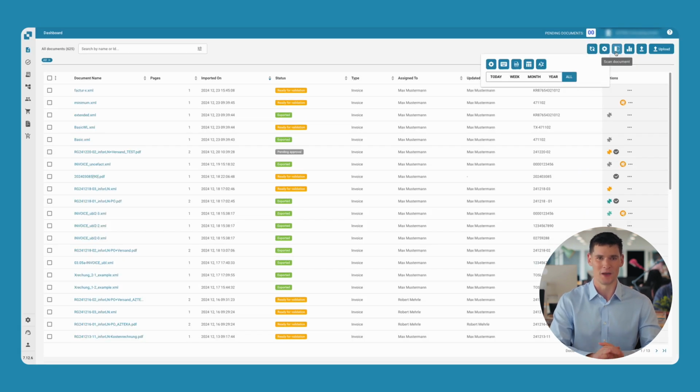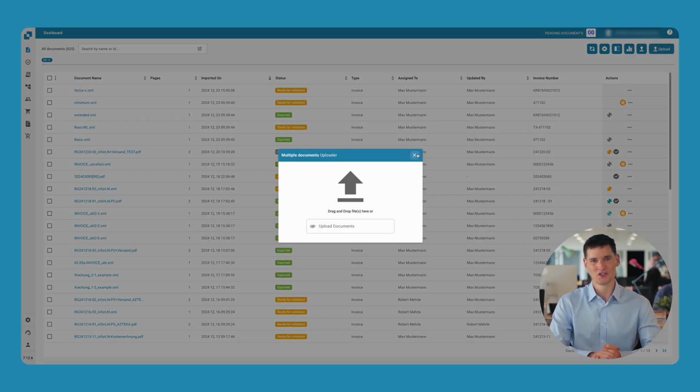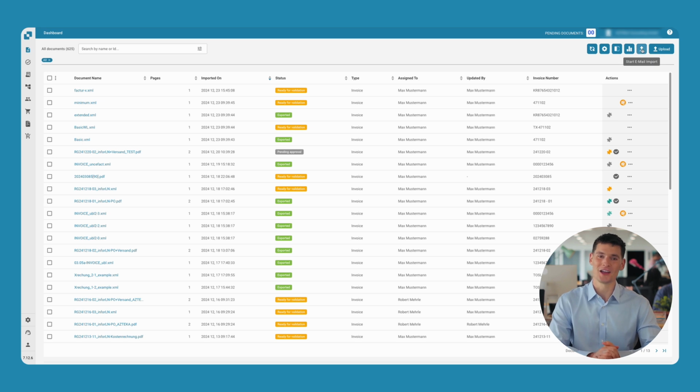Next to it, you'll find buttons for scanning documents, viewing statistics, and uploading documents. You can upload files manually via drag and drop or configure an automated email connection.